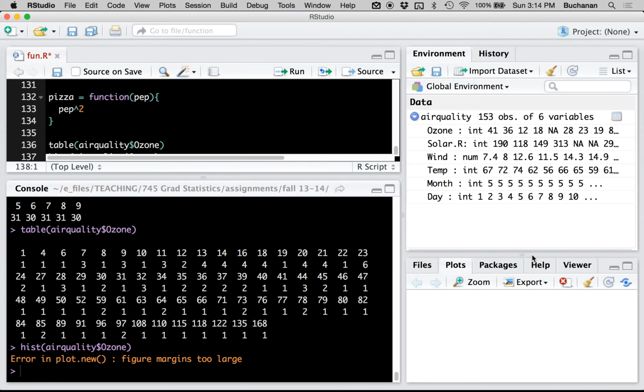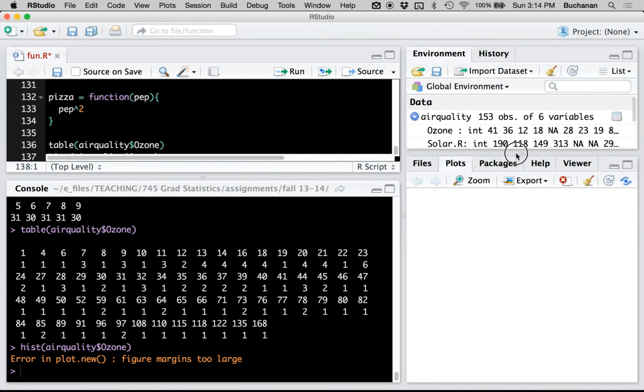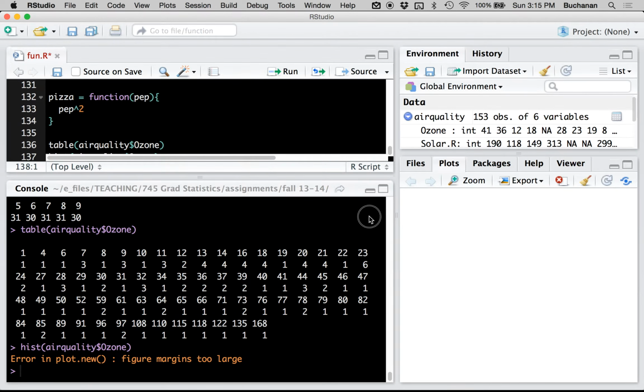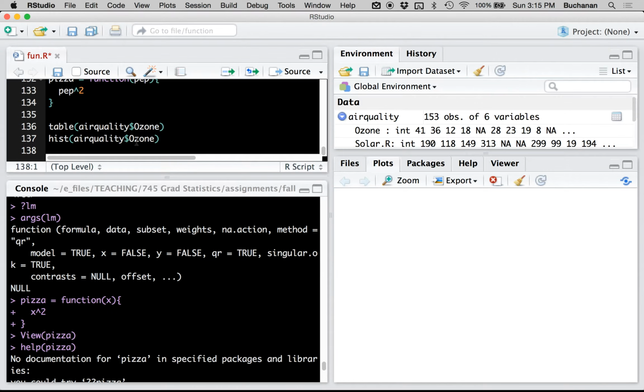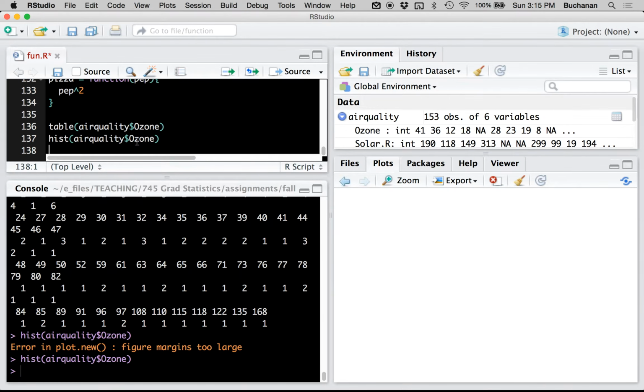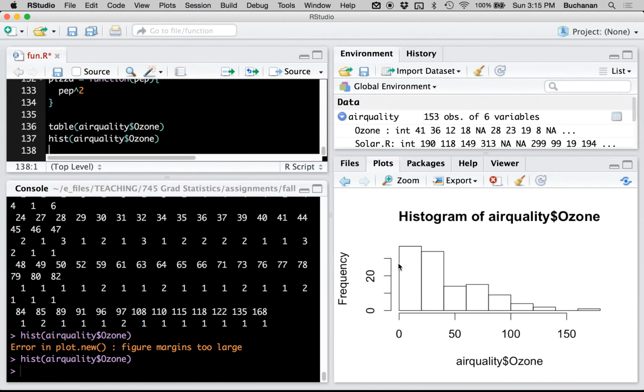If you get this error message, figure margins too large, what that means is that your plot's area, the little piece over here, is not big enough for it to make the plot for you. That's happening because I have my text blown up pretty large so you can read it well in the video. If I make it bigger, there it appears. That was a new one that happened to me recently. I'm normally working with a much smaller screen when I actually do these analyses.